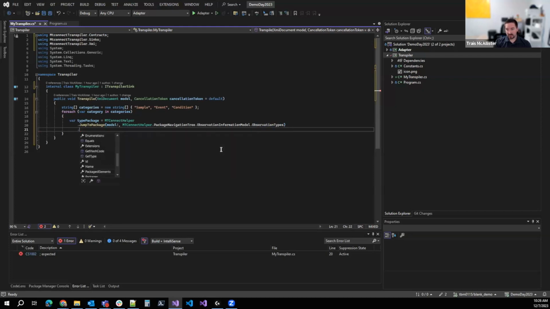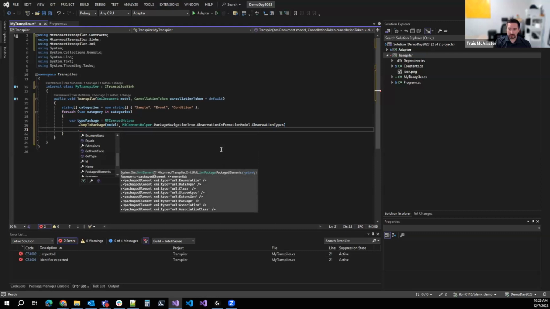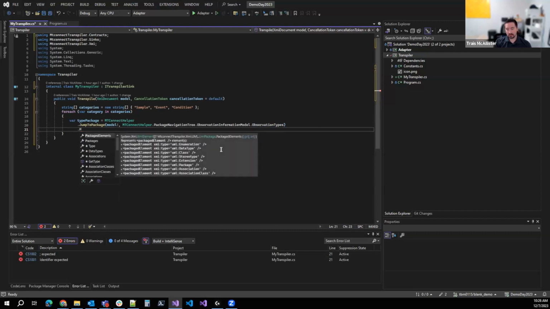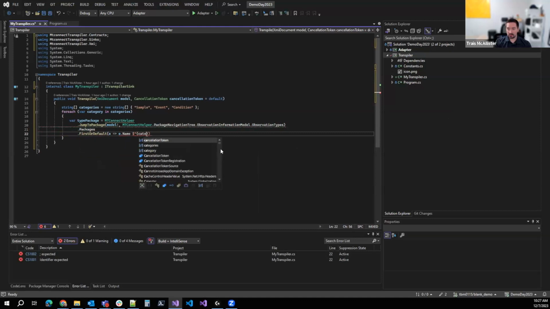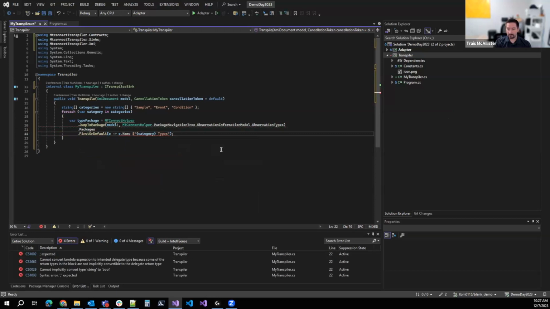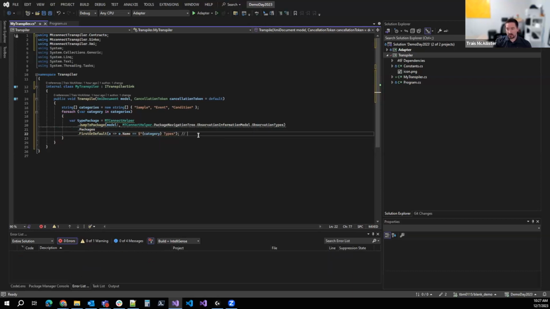And then we're presented with a package. In this case, I know that there's a subset of packages within observation types that I want. I'll go ahead and reference that full list of sub packages. And I'm going to find the first one where the name of the package is the name of the category and just simply Types, to help do the comparison. So this ultimately will point to a package called Sample Types.